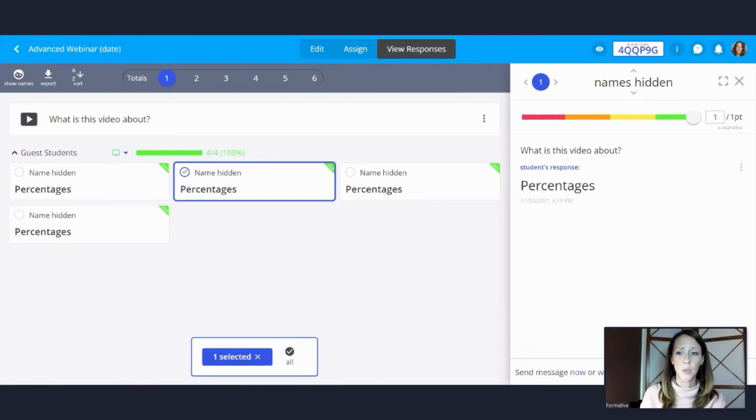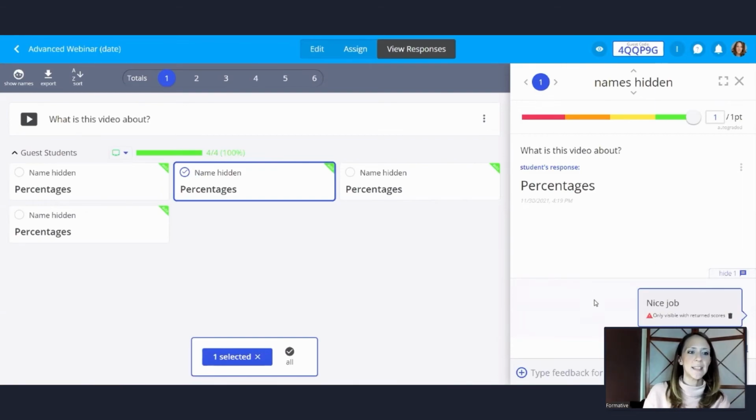You have the option when doing feedback to send now, that's your live feedback, or when the assignment is closed. So you're going to click that. That will enable you to give the delayed feedback. So maybe I just want to put something as simple as nice job. Okay, and I'm going to hit send. You can see it says here, it is only visible with return scores. Okay, and so now in order for that feedback to be delivered, I have to do whatever I'm going to do to the assignment as the teacher, and I'm going to close it. When I close it, that is when my feedback will be delivered to my students.